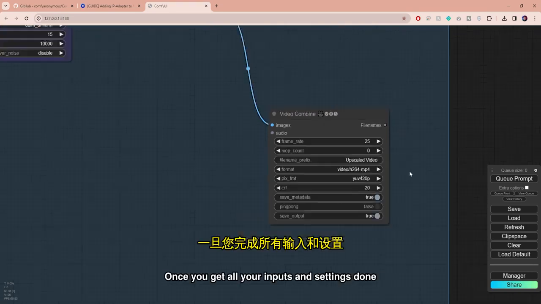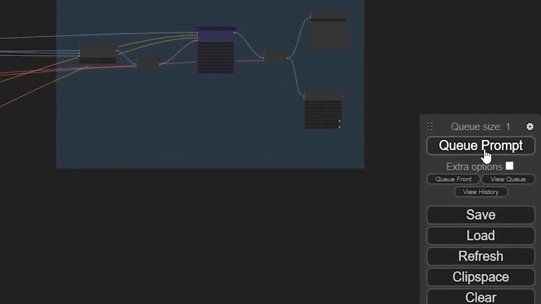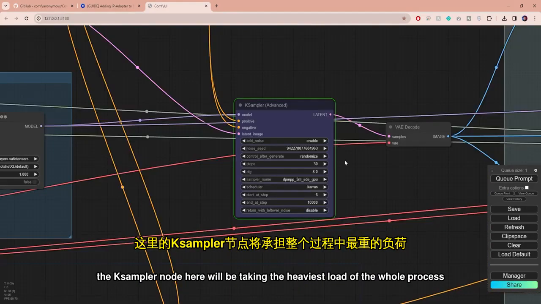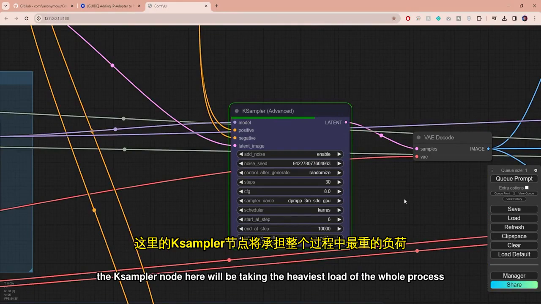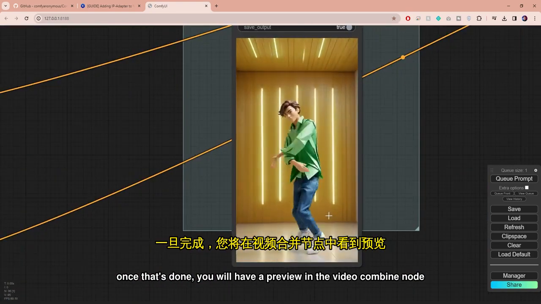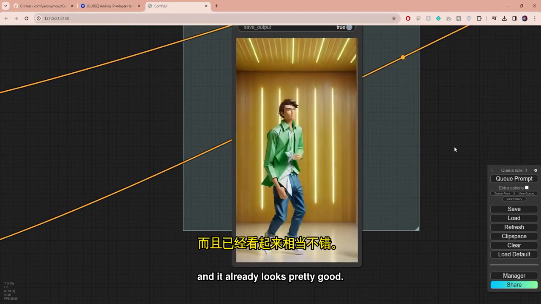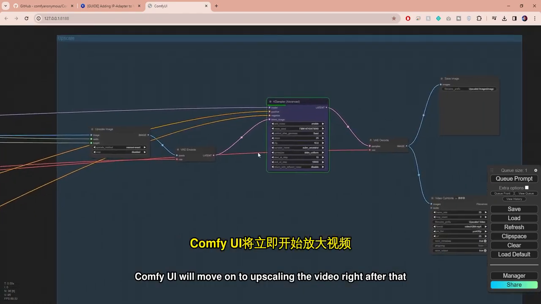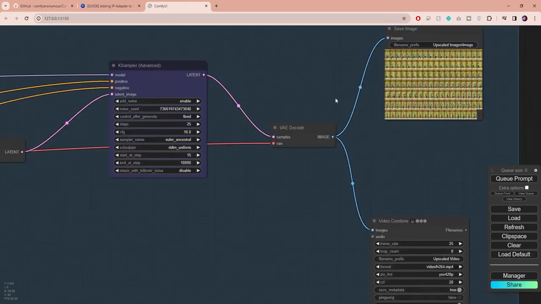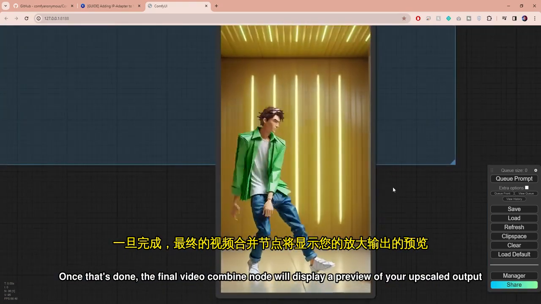Once you get all your inputs and settings done, you can go ahead and click on Queue Prompt to start processing. You will see that Comfy UI is going through the nodes one by one. The K-Sampler node here will be taking the heaviest load of the whole process. Once that's done, you will have a preview in the video combine node. This is the 720p version prior to upscaling, and it already looks pretty good. Comfy UI will move on to upscaling the video right after that, and you will still be able to see the progress here as well. Once that's done, the final video combine node will display a preview of your upscaled output.